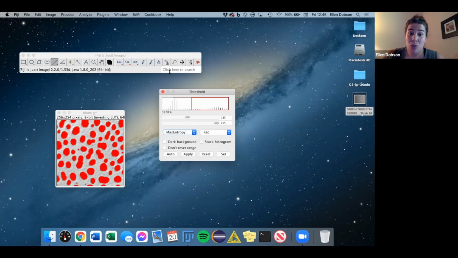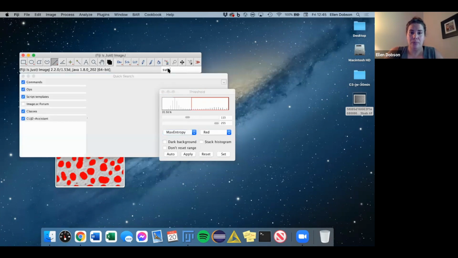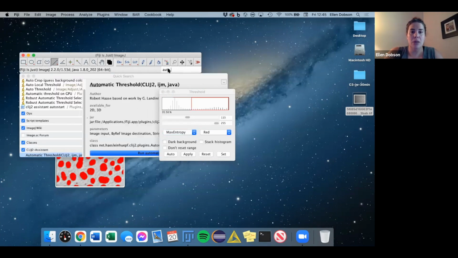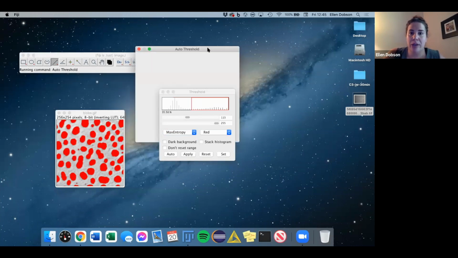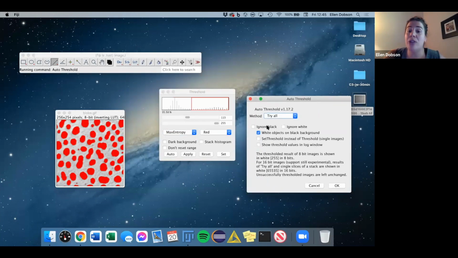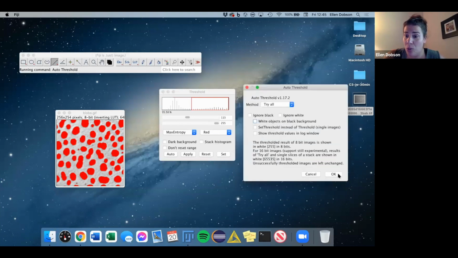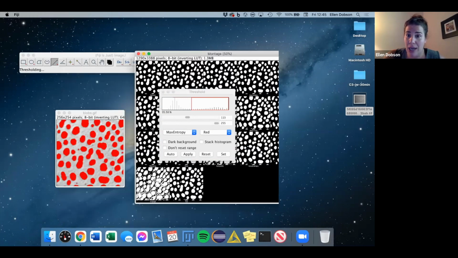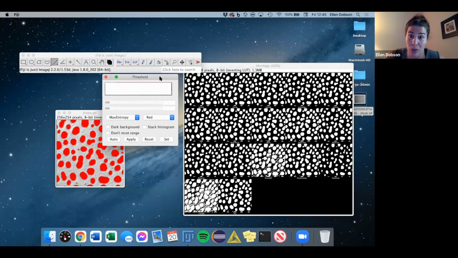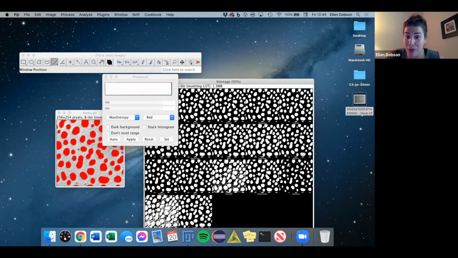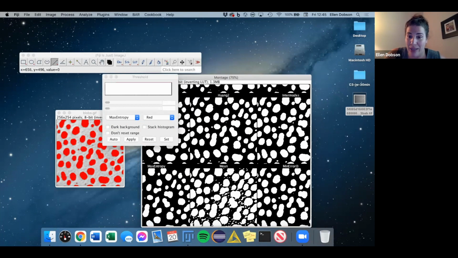Well, we have this tool called Auto Threshold. We have black objects on a black background, so I'll uncheck that. This tool called Auto Threshold will run the threshold for each one of those algorithms. So if you zoom in, you'll see that, okay, that one's for mean.